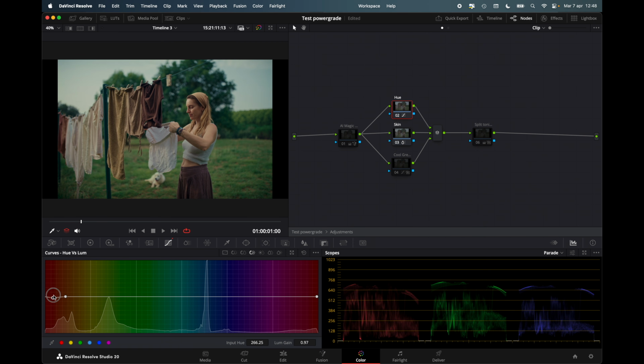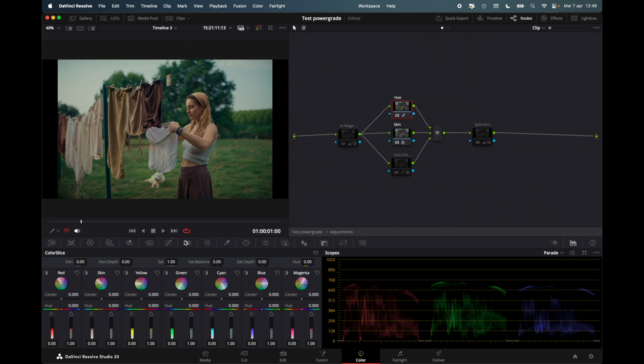You can also use the color slice, where for each color you can adjust hue, saturation and density, which basically is the opposite of luminosity. The more you increase density, the more you decrease luminosity. Let's work from here on the sky a bit more. So I will increase the density and the saturation. Just try both methods out, the color curves and the color slice, and see what works best for you.